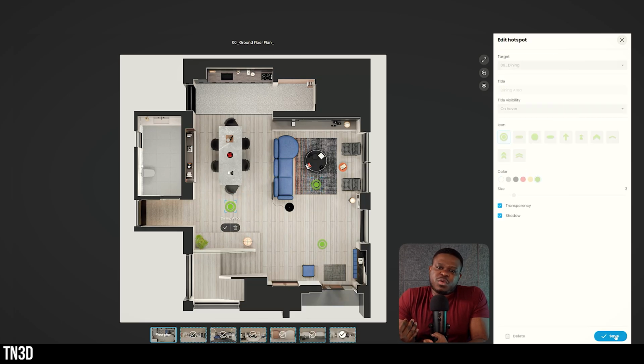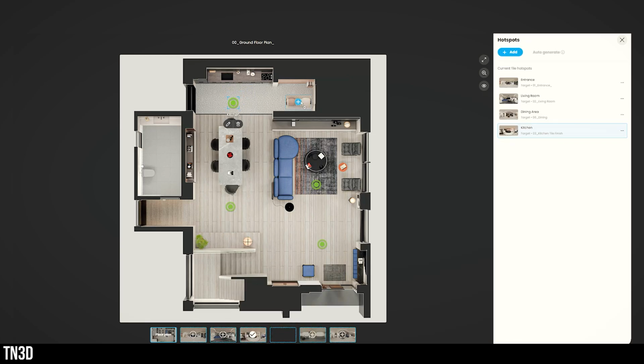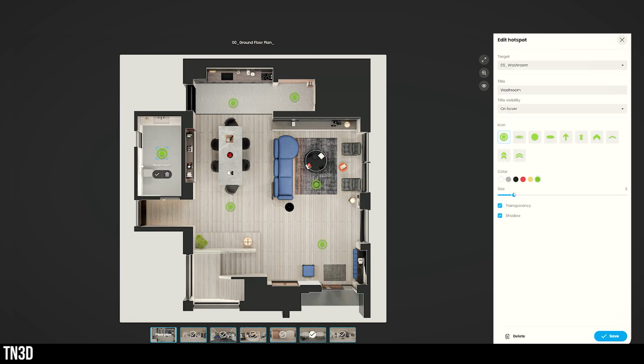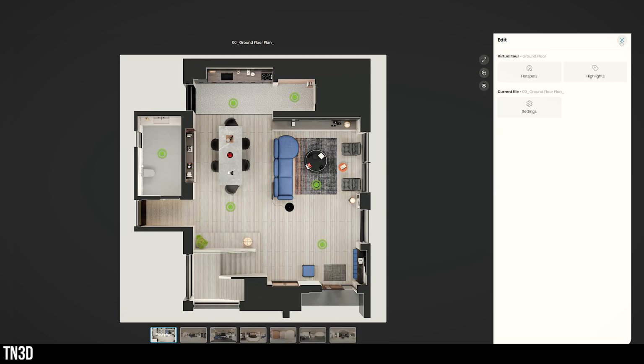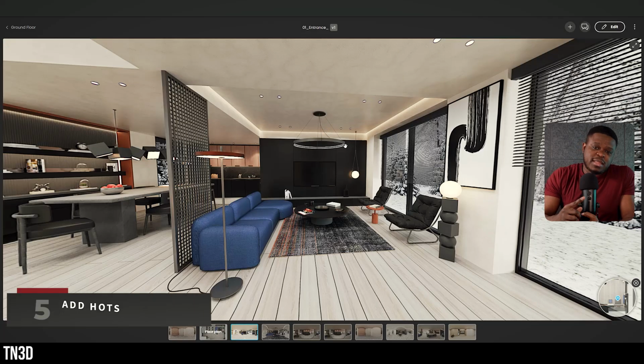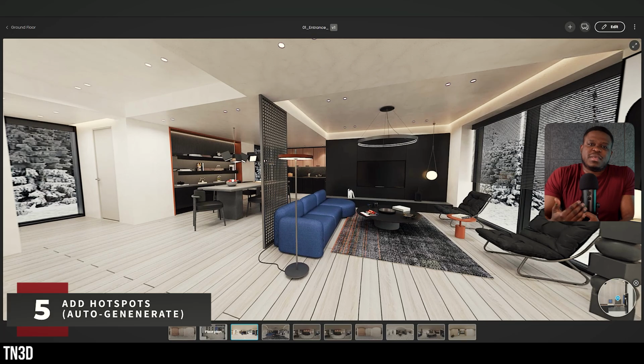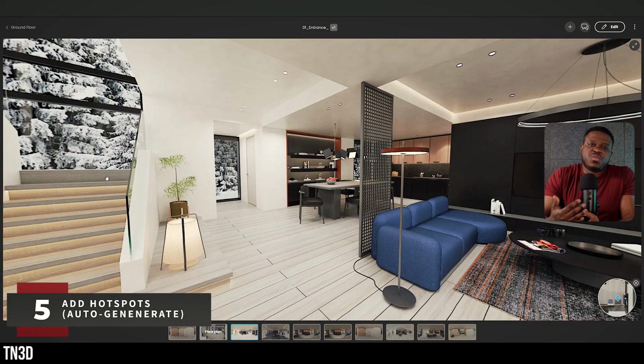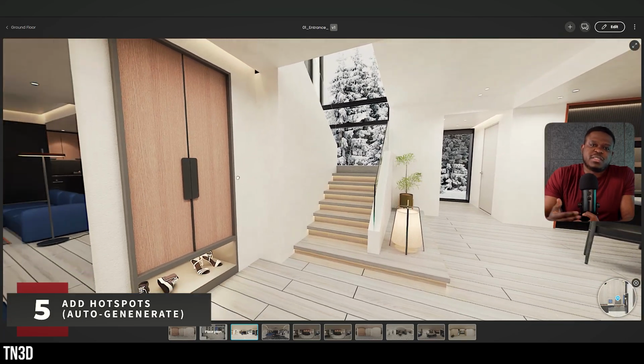So now we just have to repeat this workflow for all the other views. So once you are finished, you should have something like this, all the views linked by hotspots, and we are able to jump to any of the views from the plan. Now that is the first step. Now the second step is to link all the views together so we can easily move between hotspots.